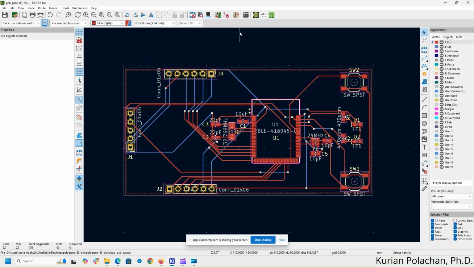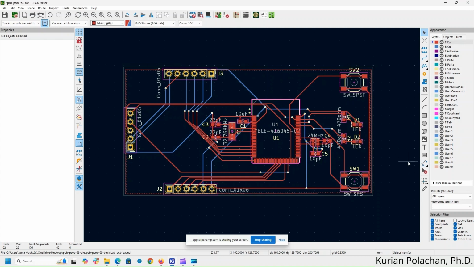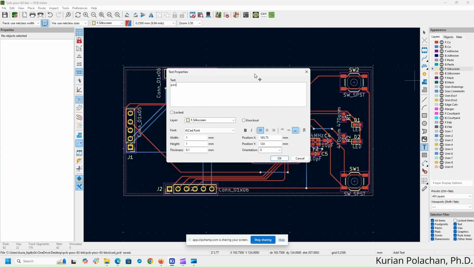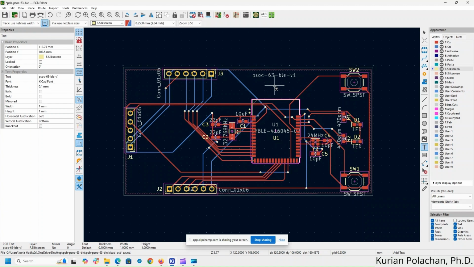The next step is to generate the Gerber files and bill of material so that it can be used to fabricate the PCB. So the layout is completed more or less. The next step is to generate the Gerber. So even before generating the Gerber, let us name this board. So go to the silk screen and then go to the text option and say that this is the PSoC 6.3 BLE board version 1, and you can place this on the board.